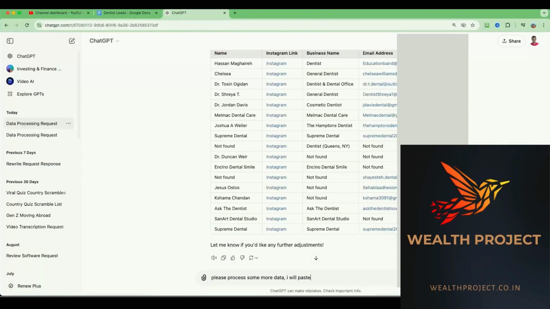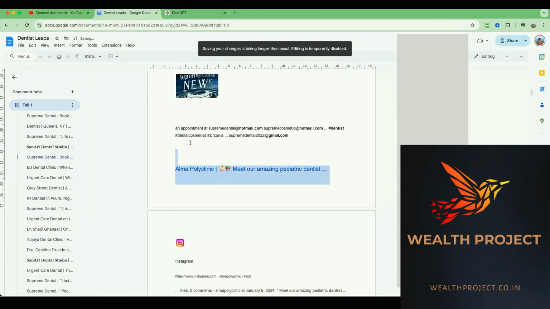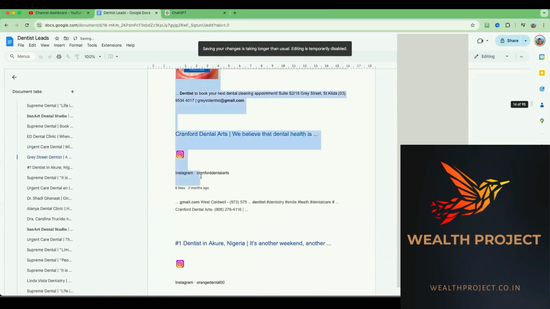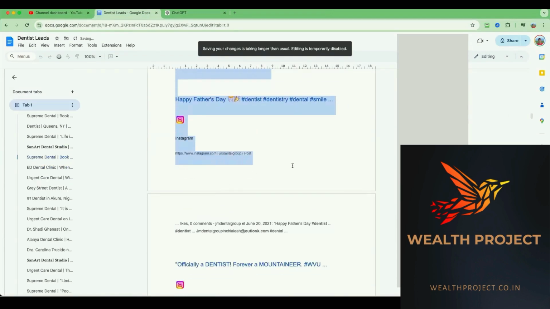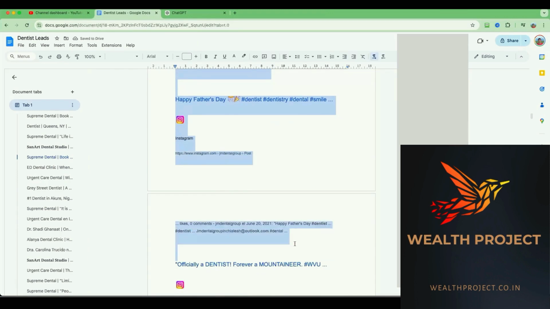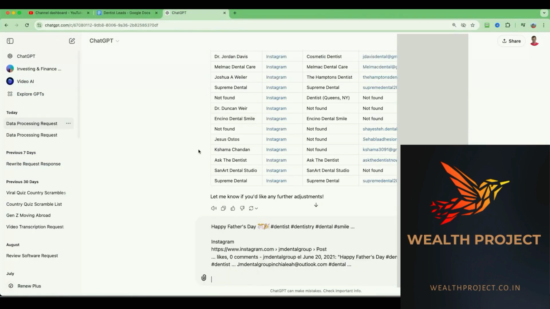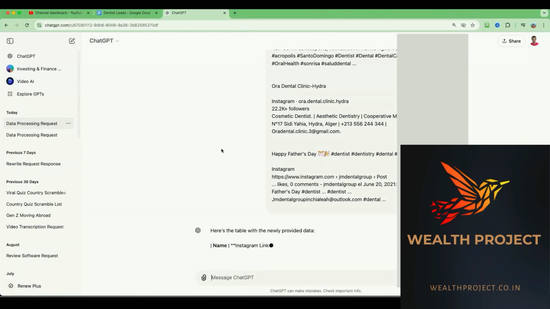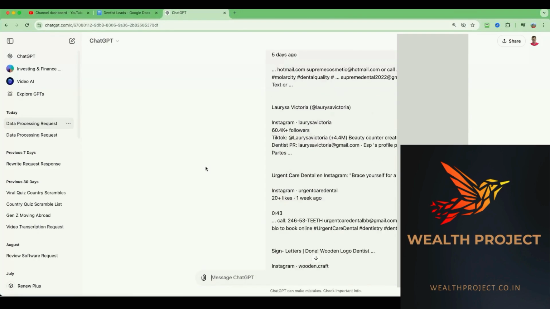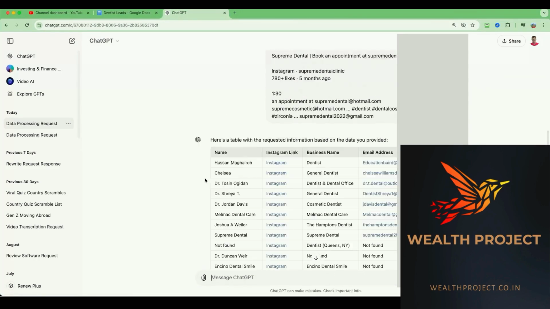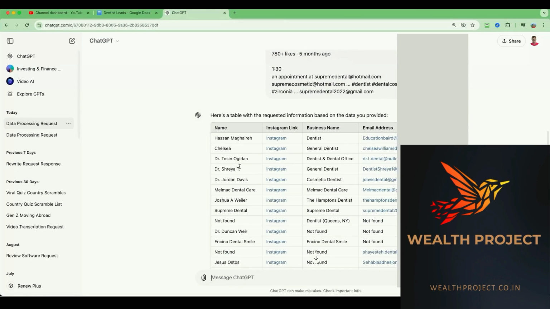Now we're going to say, please process some more data. I will paste, and literally let's just go back and get the next 10 pages. So roughly about this much will do. Copy, paste, and press return. It will now process the data again. And we're now going to have a couple of tables with all of the leads that we want.